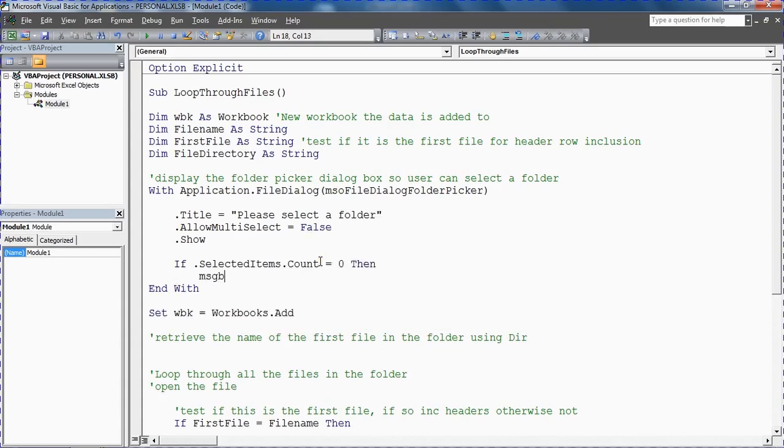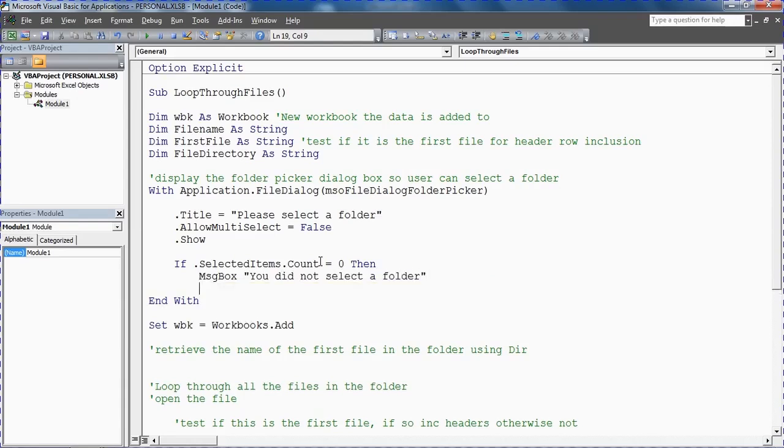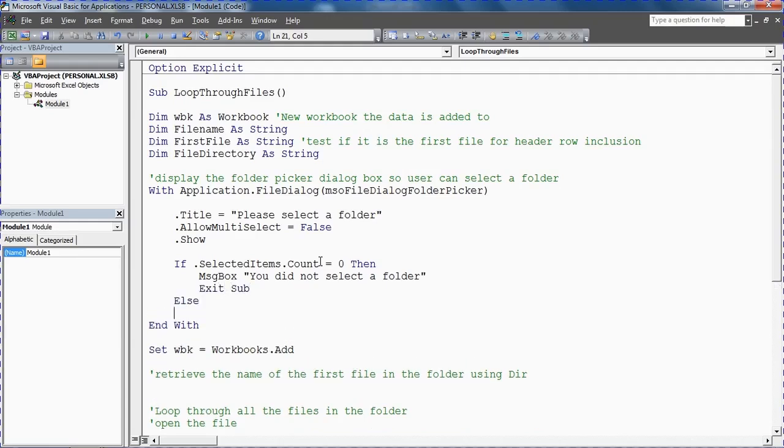If it did, tell them that they did not select a folder, and then exit the subroutine. Else, capture the name of the folder they selected in our variable called file directory. Select, you've got to spell all these correctly. Selected items, the first one. Yes, that's all I need.